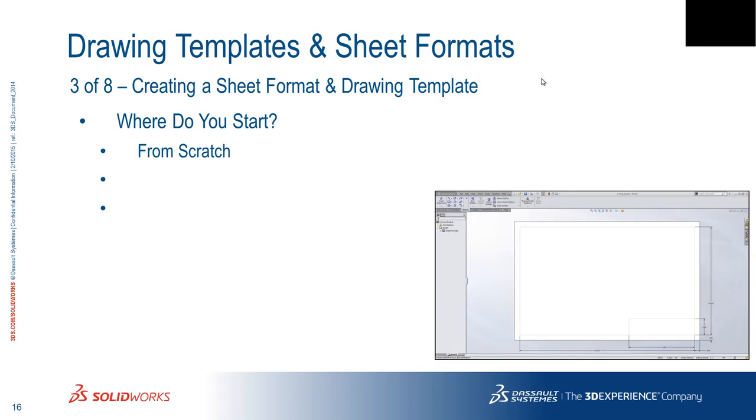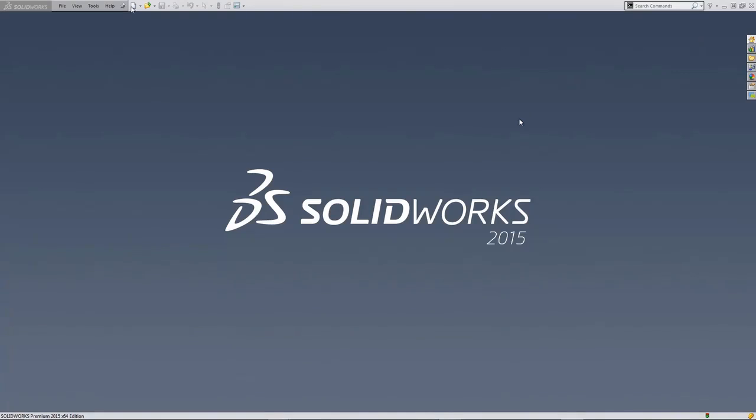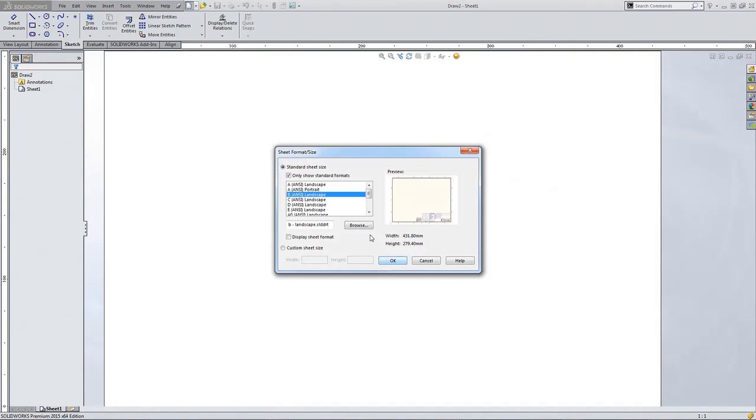So you could start from scratch. That's not very common unless you're really particular about your stuff. I tend to be that way, so if you're that kind of a person, it might be okay. The other option is to load the SOLIDWORKS defaults and modify. And it'd look a little bit like this, where you take the existing drawing, and this time we use the sheet format that SOLIDWORKS provides.